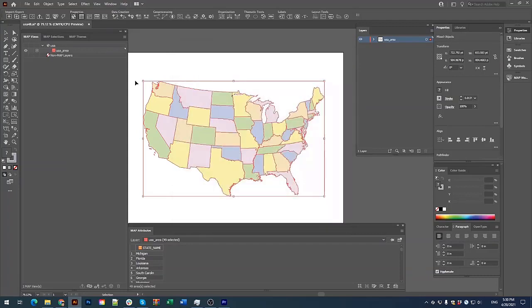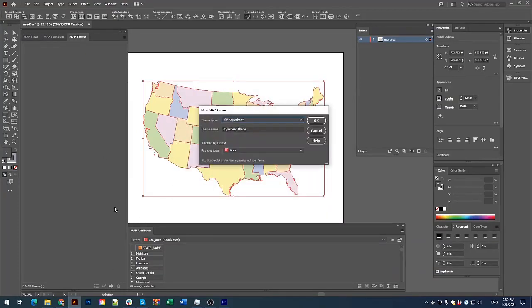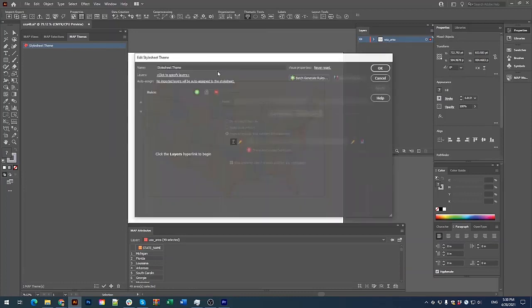One thing to note when setting up style sheets is that it actually needs to be set up within the Map Themes panel. So if we go to the Map Themes panel, click on the plus button to add one, you have to know what map feature type you'll be importing: points, lines, or area. So we'll say that this is an area. And then we'll just open it up.